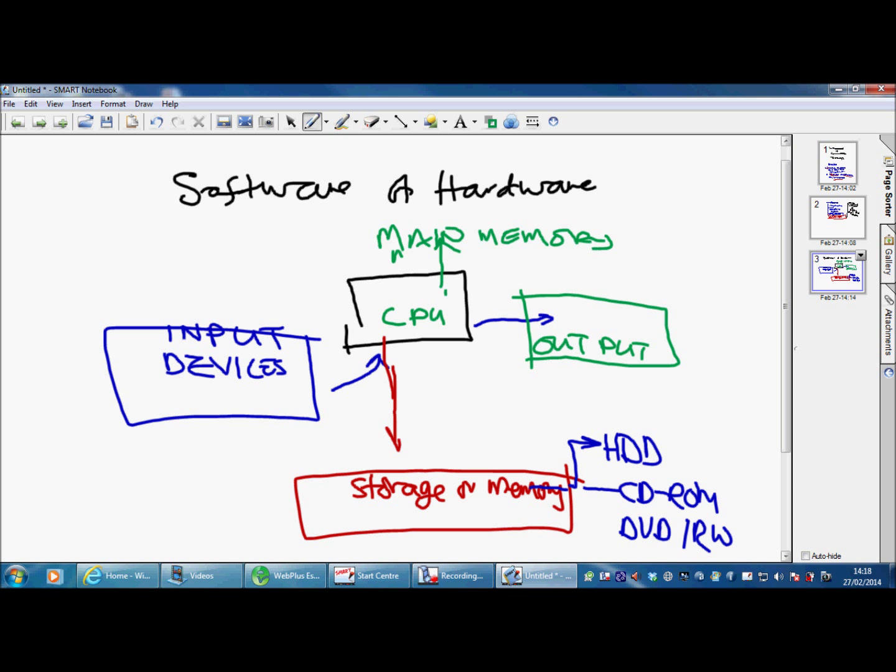The main memory, this one, is very interesting because it's broken up into what we call the temporary memory and also the permanent memory. The permanent one is called read-only memory, ROM, R-O-M. The temporary is called random access memory. So we have here ROM, and then we have RAM. R stands for read, O stands for only, M stands for memory.